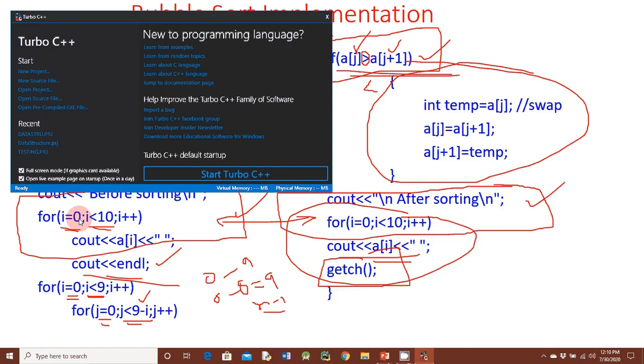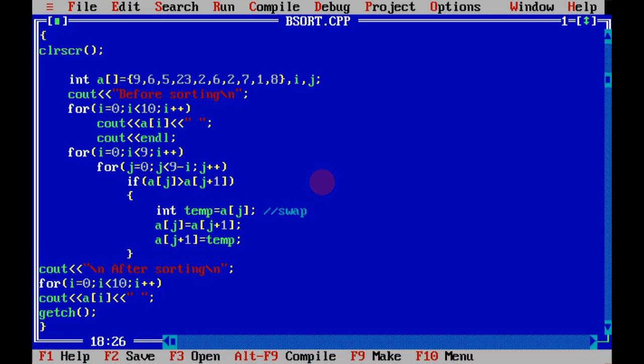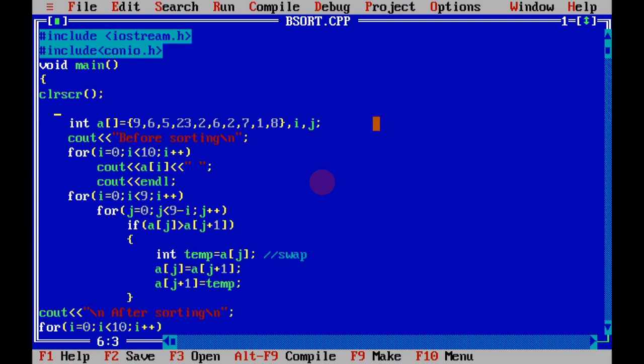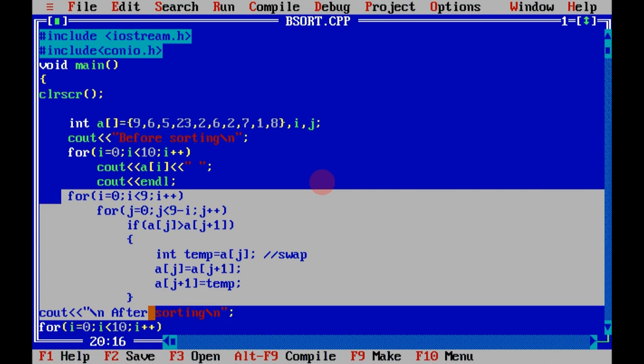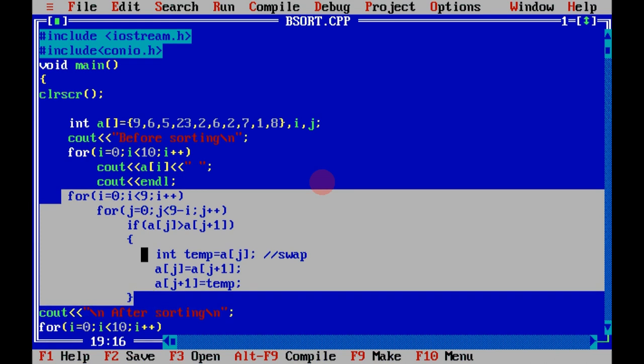So we will open the Turbo C, data structure project, and this is the bubble sort that we have discussed. These are the header files, this is the clear screen, this is the initialization, these are the traversing statements, and these are the actual bubble sorting code that we have already discussed.